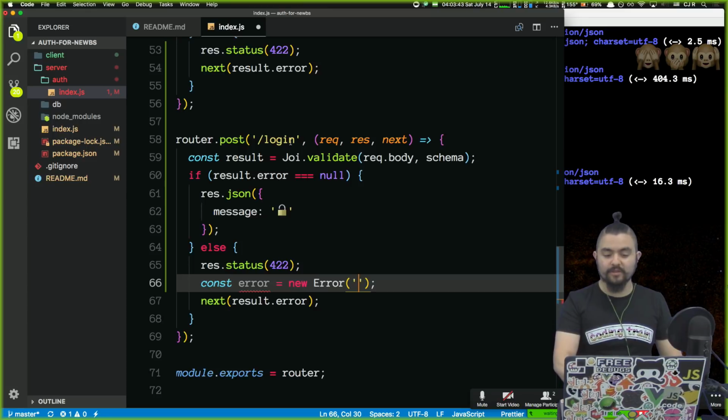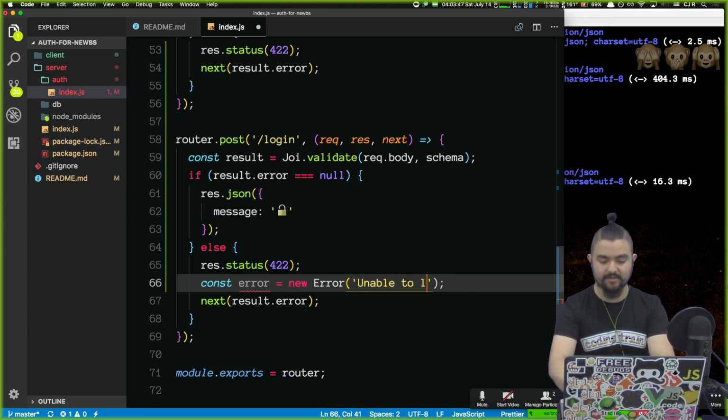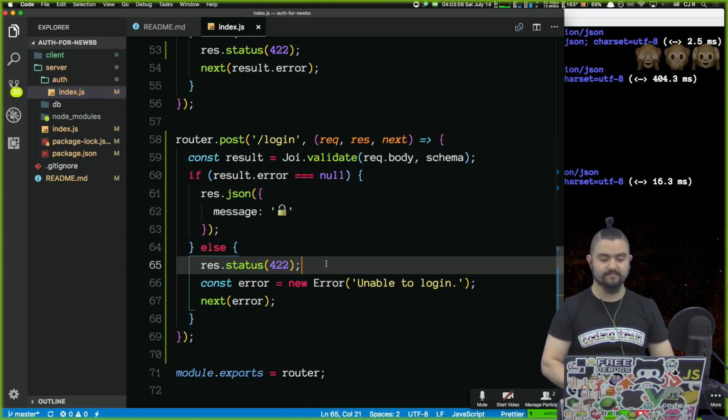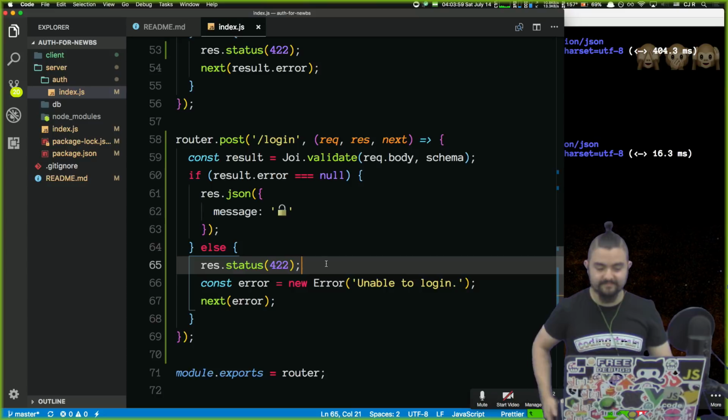So for login, whenever an error happens, we're just going to say unable to log in. We're not going to say the username was invalid or the password was invalid. We're just going to say we cannot log you in. Sound good, Tony? Sounds good. Cool.